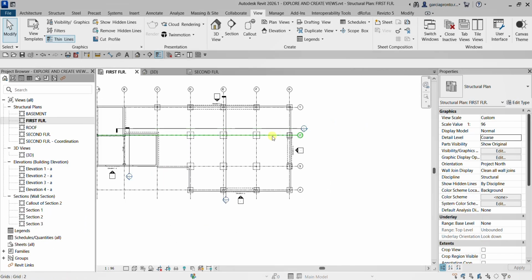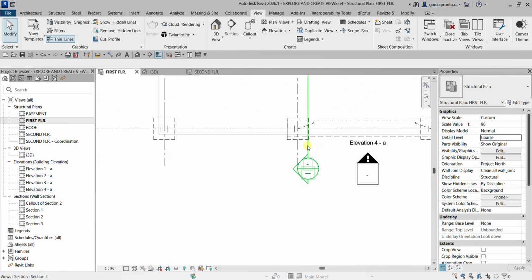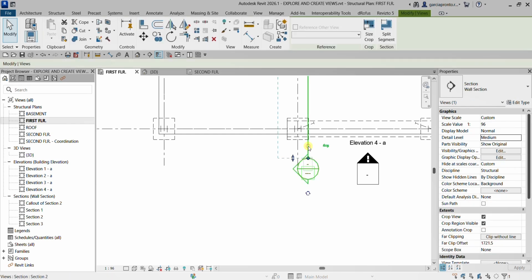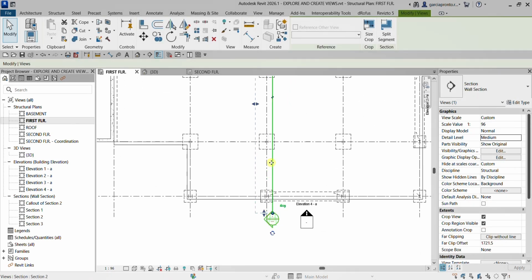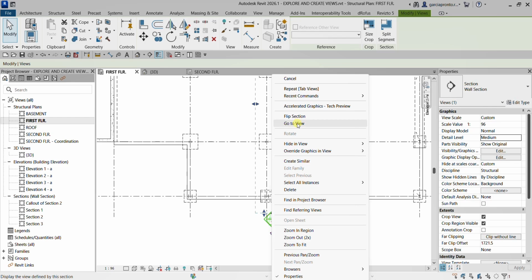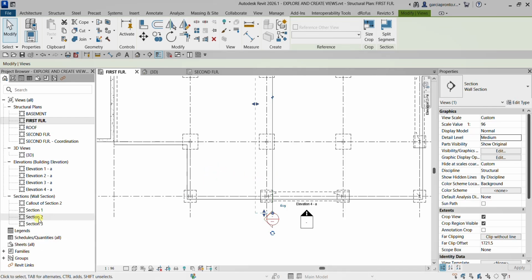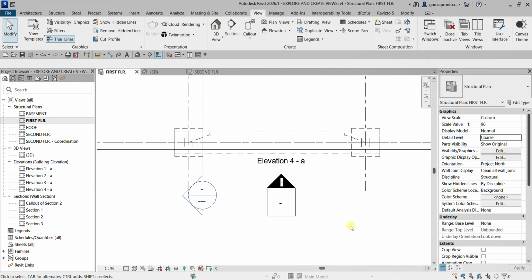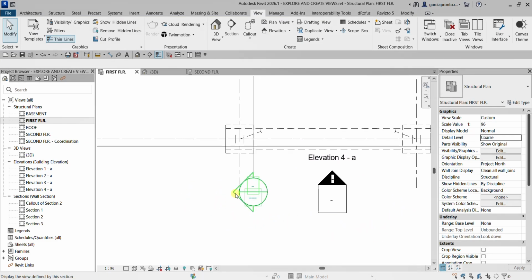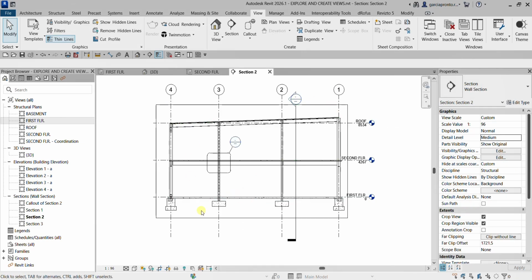Okay, so the other section here is this one. What's this? So this is section 2. So let's say I want to open the section 2. I'm going to select the section 2, and then right click. I can select go to view to open up the section 2, or you just go directly to the project browser and then double click section 2. Or another way is click outside to deselect the section, and then just double click this arrow head, and it will open up your section.